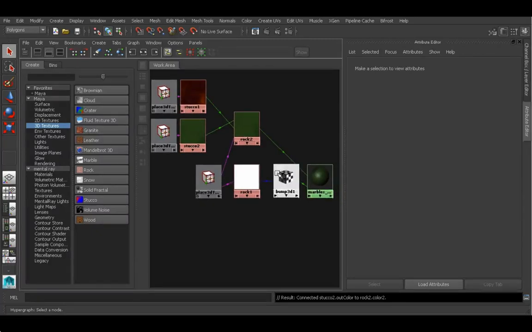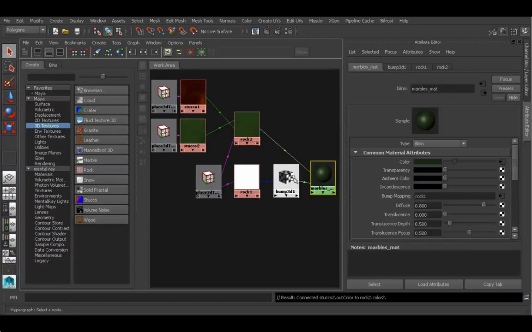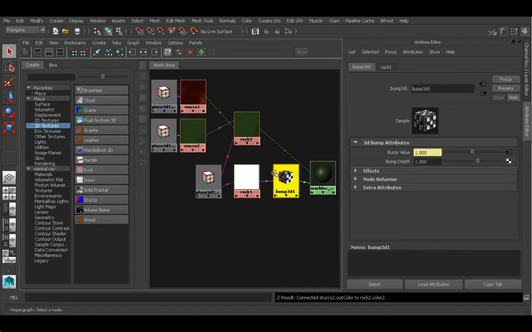And I think before we begin working on kind of the next phase of this material, I want to jump into this bump node right here. And you can see my bump depth by default is set to a value of 1. I'm going to set that to a value of 4. So basically, that's going to be 4 times the amount of depth that's applied to our bump map.